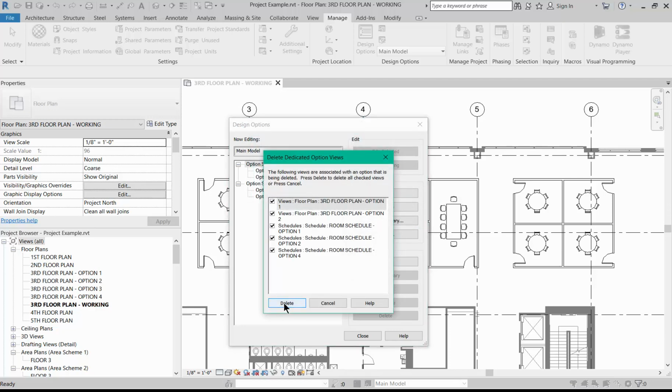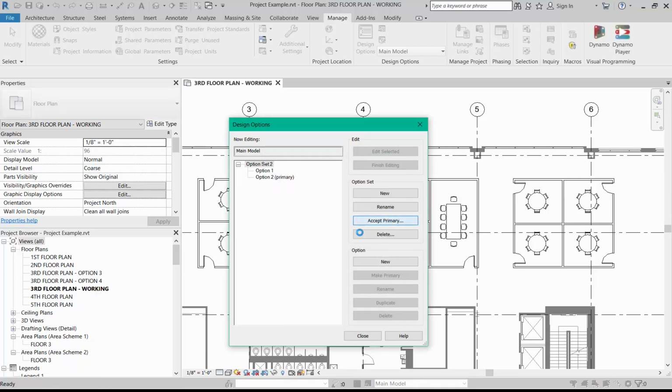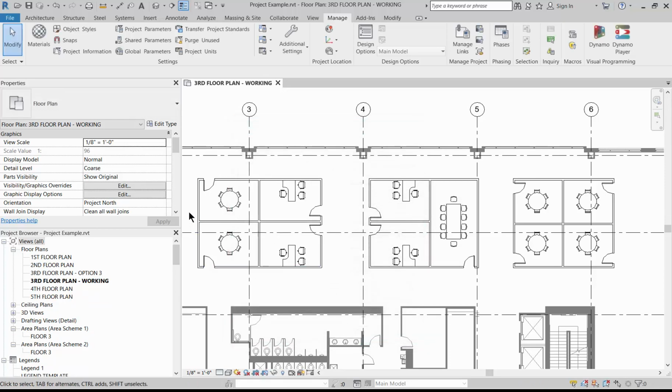You can see all of the views of alternates are getting deleted. So now we have only one space plan left in this file. Again, make sure you do this first so you can select everything in your working view.